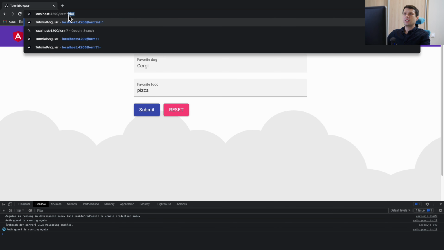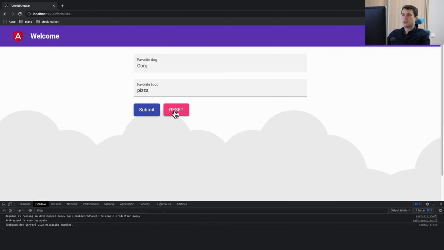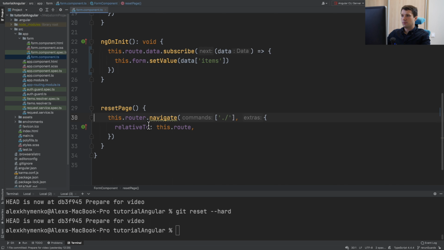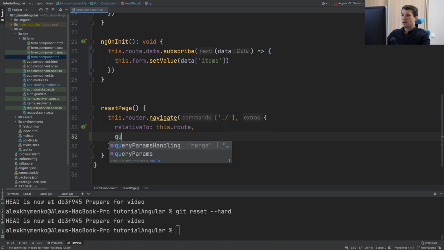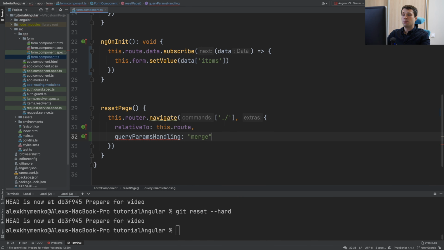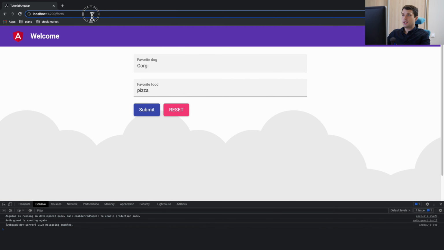The last thing: if you have query parameters, when we press reset, it will remove them, so we need to preserve them. We navigate to our form component, and in the reset page, we will say query params handling, merge. Let's again check. When we press reset, it reruns the guard, and the IDs are still here.